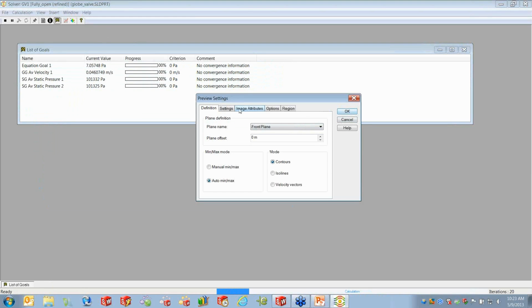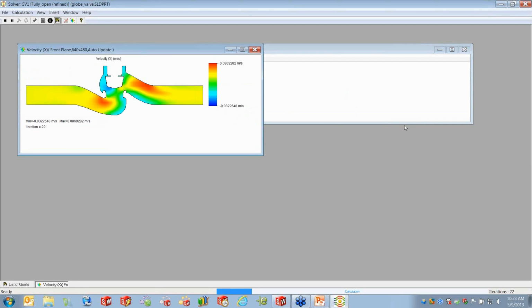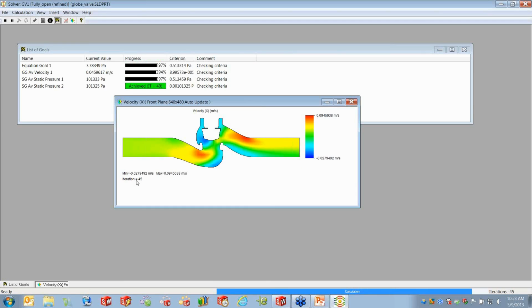In this case, let's go ahead and plot out velocity in a cross-section. So as each iteration finishes, I get a good idea as to what that flow pattern looks like across a cross-section. And with all the goals that I've applied, that I've told the system, you know what, stop when you've converged on these particular goals, I'm able to get my results based upon convergence on what I'm looking for.